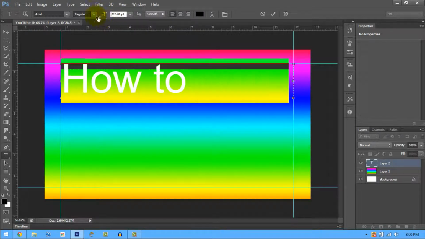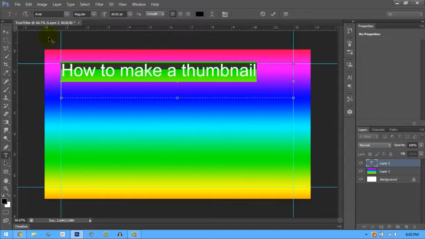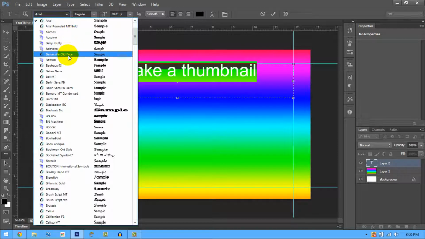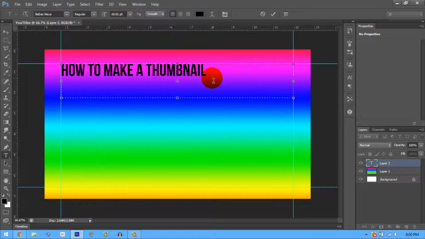So I'll just make it a bit smaller, it's a bit large. So that doesn't look pretty cool, does it? It looks pretty plain. So now what you want to do is just click on a different font. So right there, it looks already better.